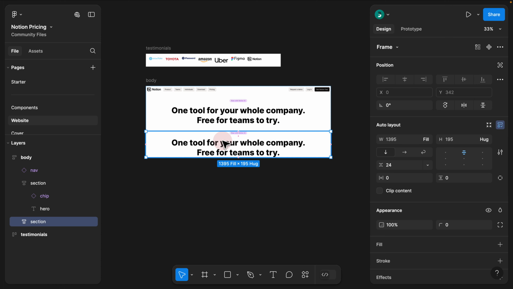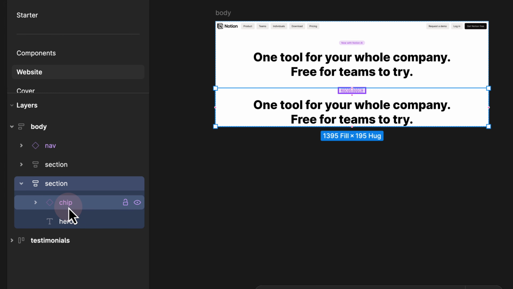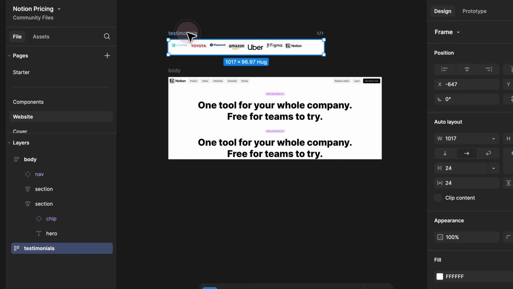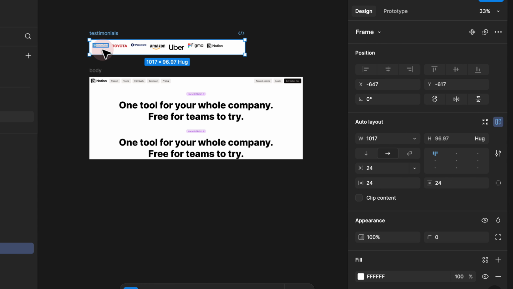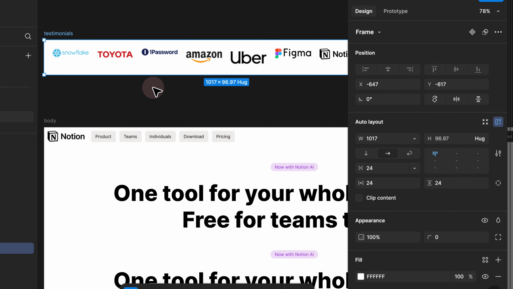Step 6. Since we duplicated another section, we no longer need the content within the section, the chip and the hero. We need to replace this with a testimonial. What you notice is the testimonial is already an auto layout and is already set to the horizontal direction. Here you see it is set to horizontal, and there's a gap of 24 pixels between each of them. If I zoom in, we need to fix a couple of issues with this.